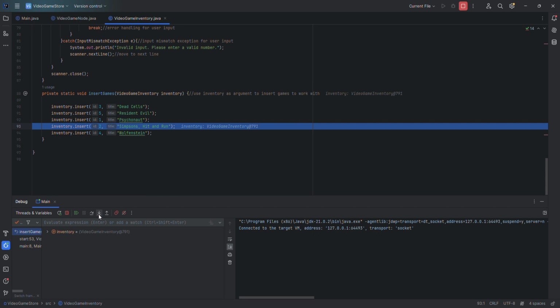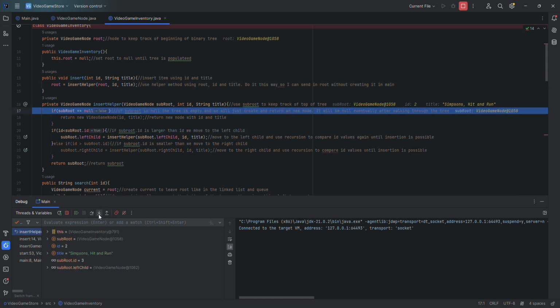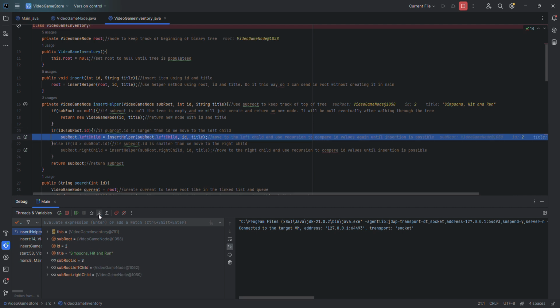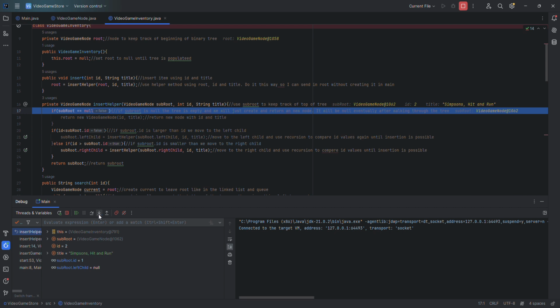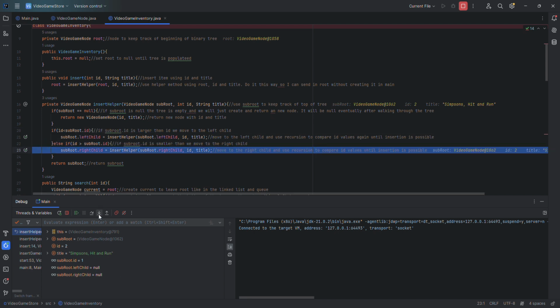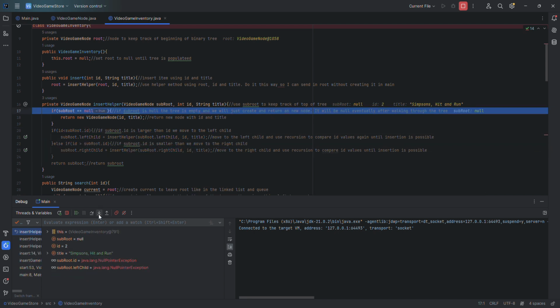Now we're going to insert Simpsons Hit and Run with an ID of 2. Our helper method, okay, it is not null. Our ID is 2. The subroot ID is 3. So ID is smaller, yeah, left child. Okay, we're using recursion to step back. Again, we set subroot.leftChild equals insert helper, so we're stepping to the next level of the tree. And this is the right side of it now.